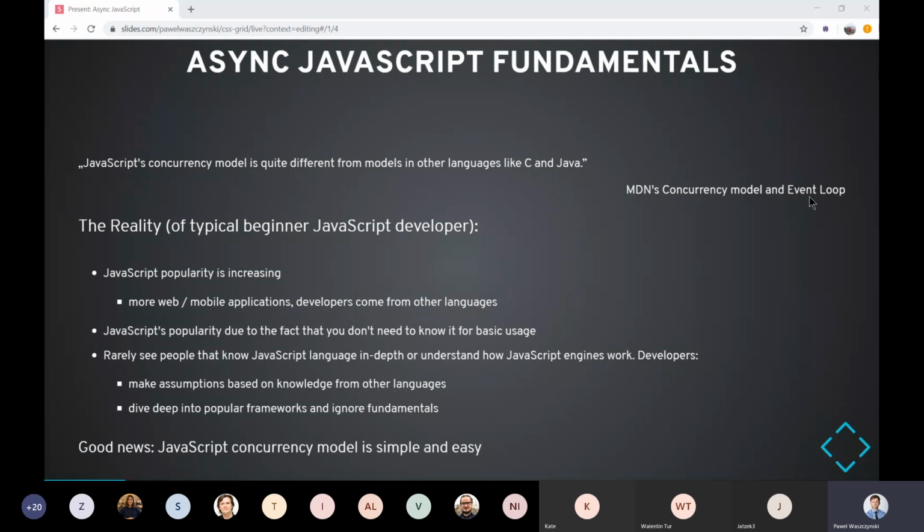So sometimes developers, and I was one of them a long time ago, just come from other languages and make assumptions about how JavaScript works based on those other languages. They don't dive deep into understanding how the browser works. And nowadays it's even more convenient to use just frameworks like React or Angular, and to ignore the fundamentals.